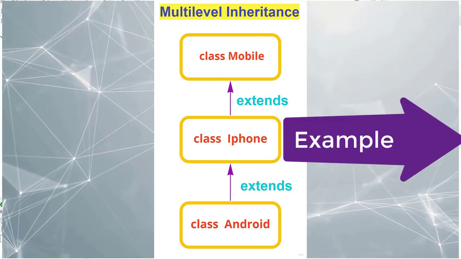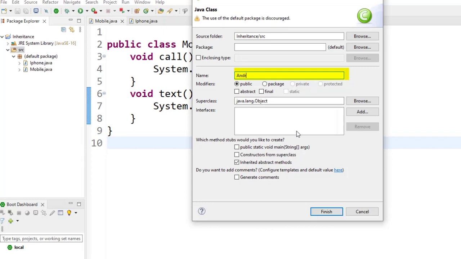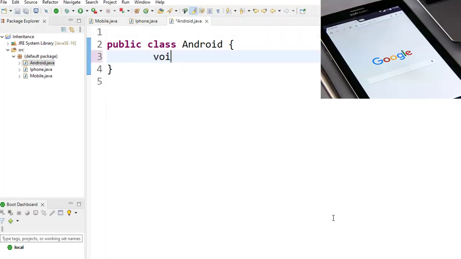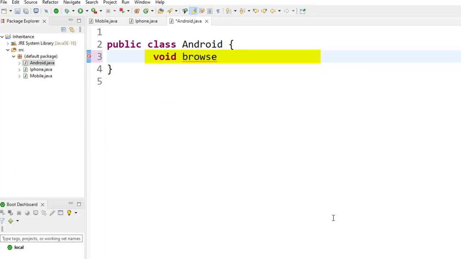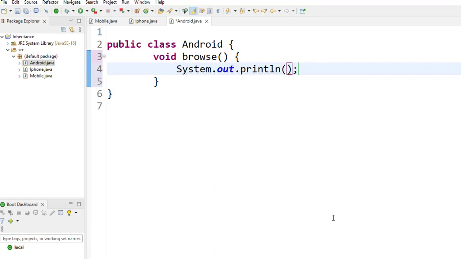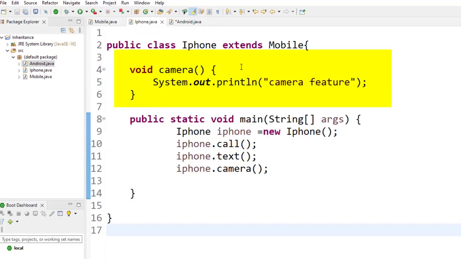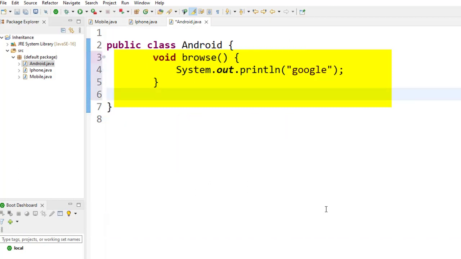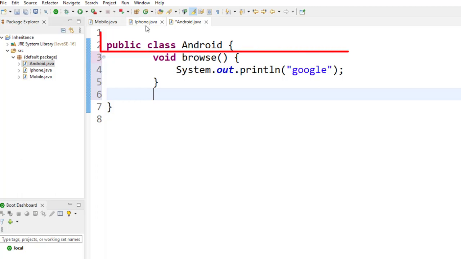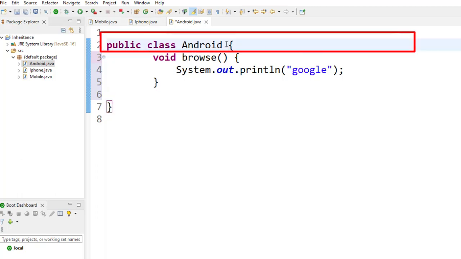So here I'll create one more class called Android. Then I'll click finish. For this Android class, I'll create a function called void browse. For this function, I'll write one print statement, that is system.out.println, and here I'll write Google. Even for this class I need call feature, text feature and camera feature. Again, instead of writing all three functions here, I will inherit from the iPhone class. So I'll write extends iPhone.